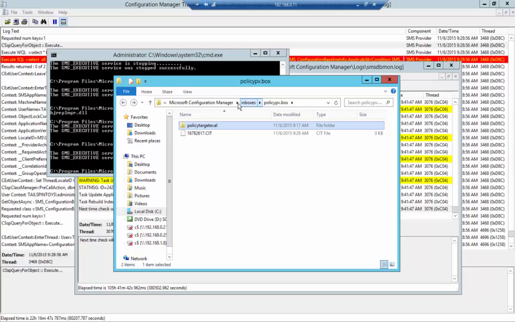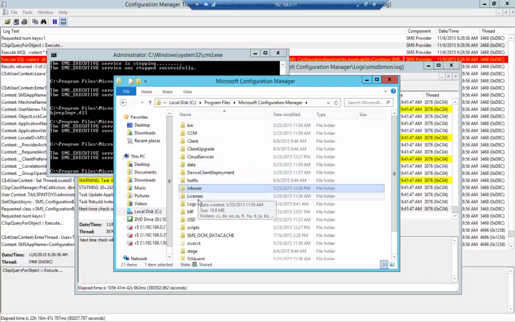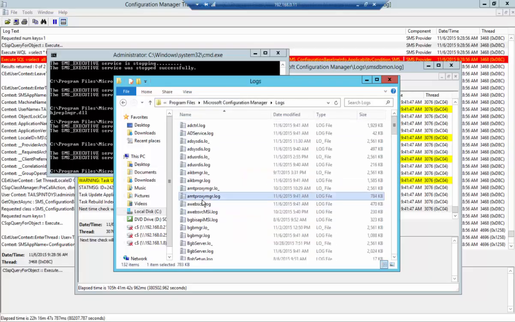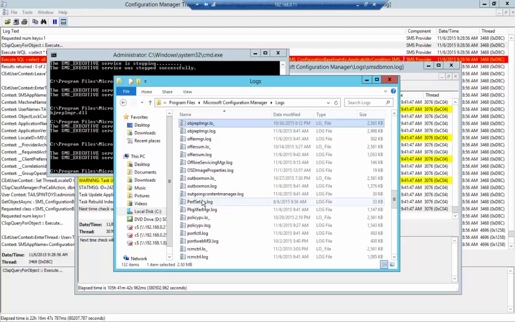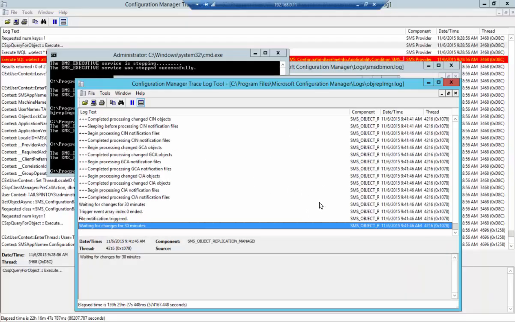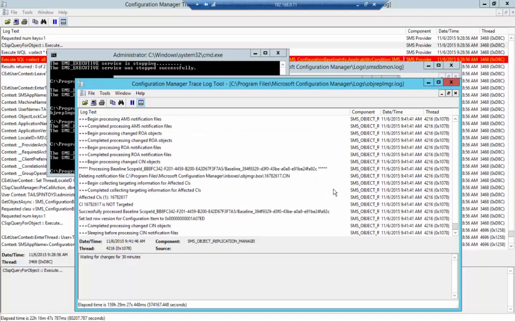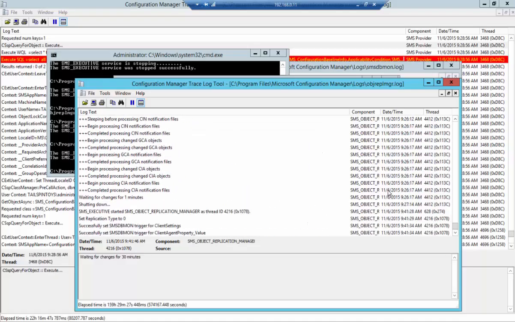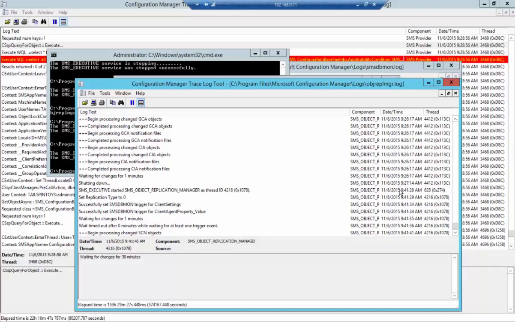Well, let's go back into the logs and we'll see what happened. So in OBJ REPL Manager, if we look at that, we'll see that it processed that one configuration item notification file. Okay, so we're going to follow the timestamps. Should be fairly easy here because we've been paused for so long. There we go, it just jumped.